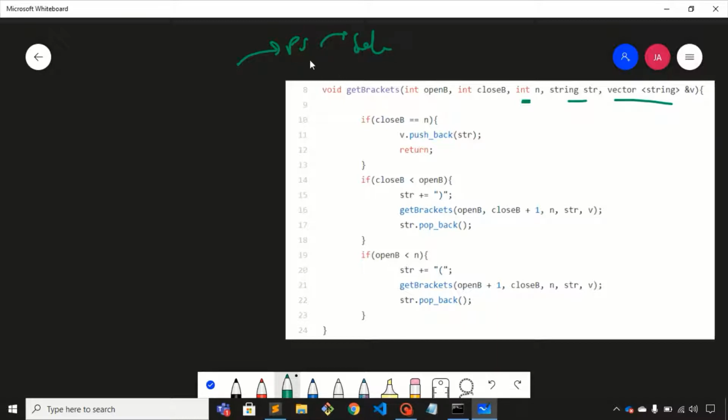Now the problem is you'll be given a number, let's say the number is n. Then what you need to do, you need to generate all the possible parentheses with this number, correct? Let's say the value of n is 2. Okay, so for number 2, we can have this parenthesis. This is the first one. Here we have two opening parentheses and two closing parentheses.